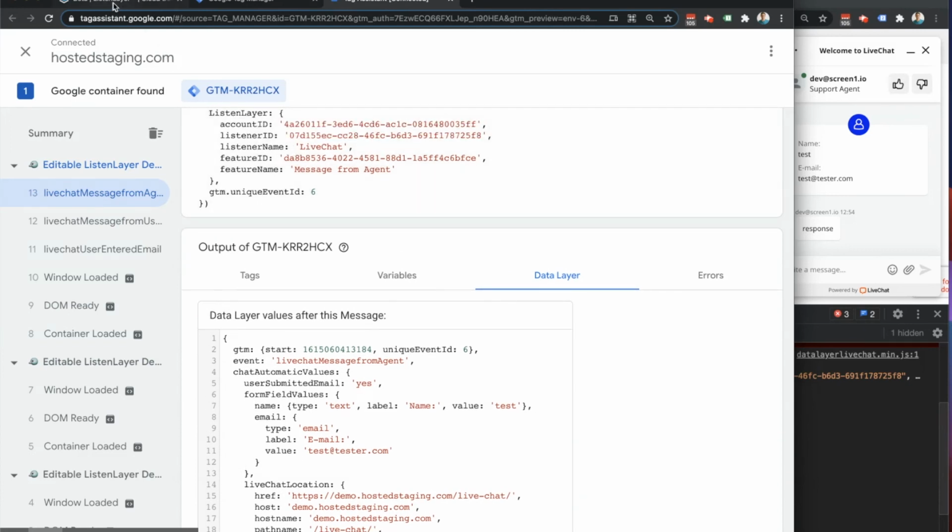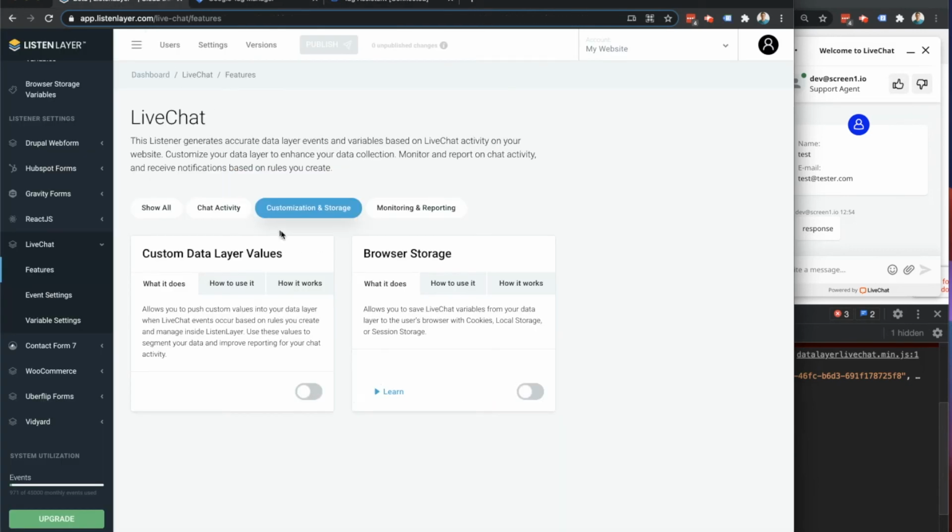So jumping back into Listen Layer, there are a few other features that we could take a look at. The custom data layer values is something I recommend you spending some time in. This is the most powerful feature within Listen Layer. It allows you to fully customize your web analytics tracking and add a lot of segmentation and enhance your data. Browser storage allows you to store data into the user's browser based on their activity. So you can store cookies, you can use local storage or session storage to save information.